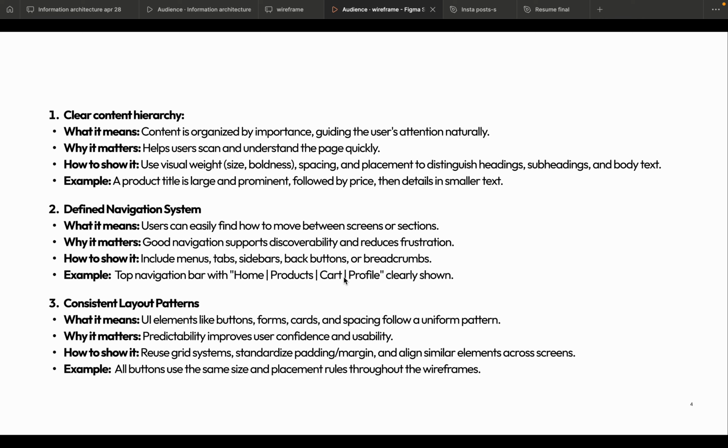So there will not be any hindrance or difficulty when it comes to adding the same kind of button. You need not manually copy and paste, you can just automate it, click on the component and choose the variant of button that needs to be placed in that area. So all the buttons should be of the same size and placement rules throughout the wireframes.